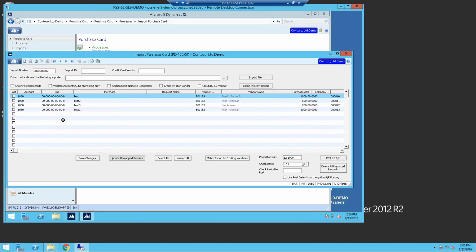Once you have all of this information filled out, you can do a posting preview report to see all the information that is going to post into AP. You come down here and you pick period to post, check date, and check period to post date. It'll automatically default with the period you're in now and today's date if you do not fill that in. And when everything is said and done, you hit post to AP.